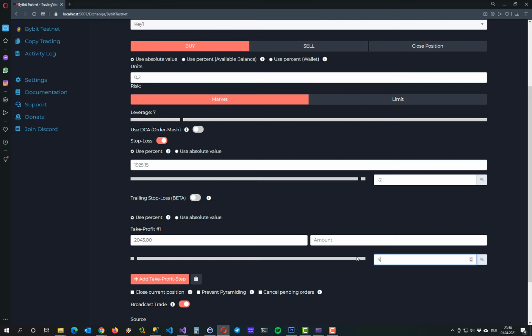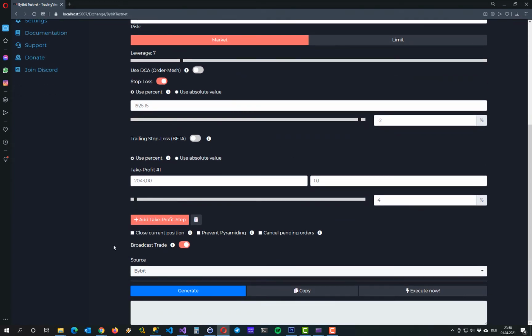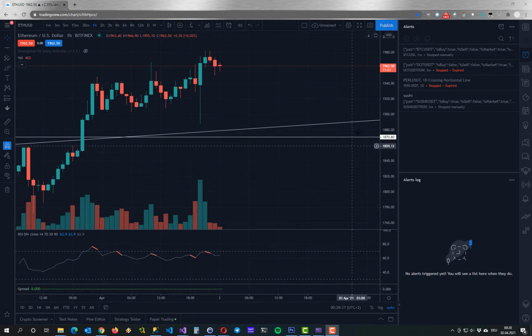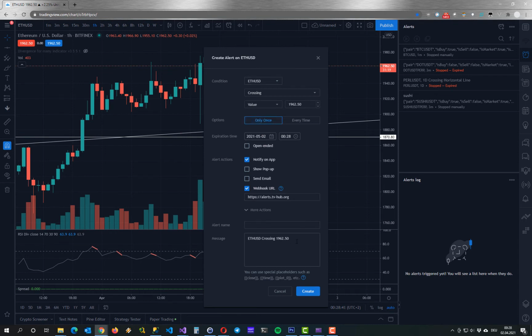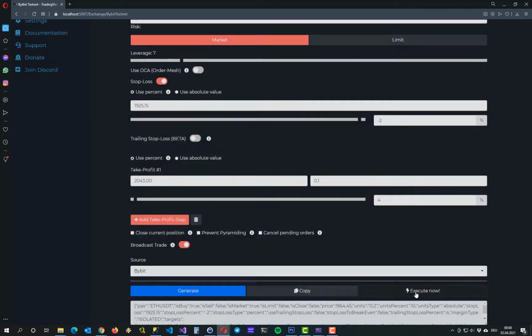The same goes with the take profit. So we specify a take profit, and then we are ready to go. We generate our trade comment, and we can copy this comment. Then we would go to our TradingView alert settings and paste the comment here. But for this demonstration, I will use the inbuilt execute now function.